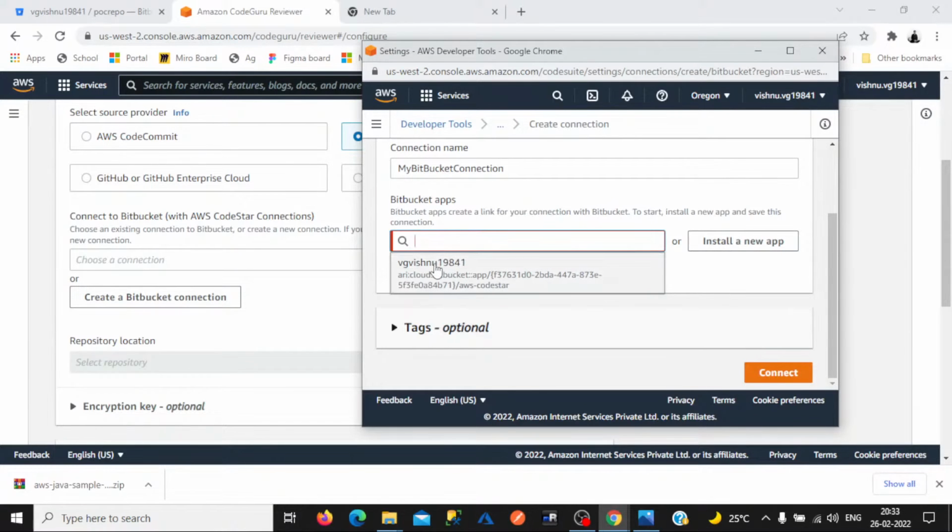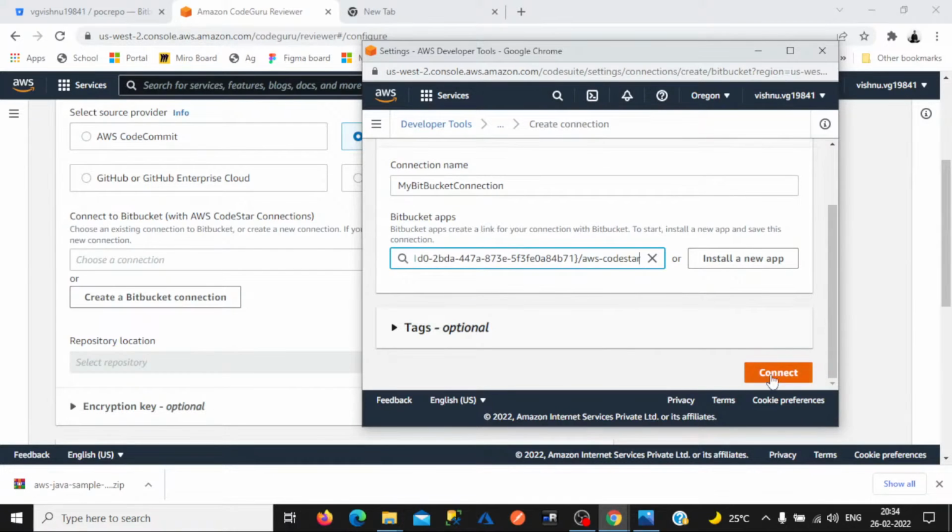So already I have created a Bitbucket app. A Bitbucket app is a concept inside AWS to create a link for your connection with Bitbucket. Each different connection to any of these providers looks like a new app inside AWS. So that's what this means. Because I have already created a connection, I can select that one for the moment.